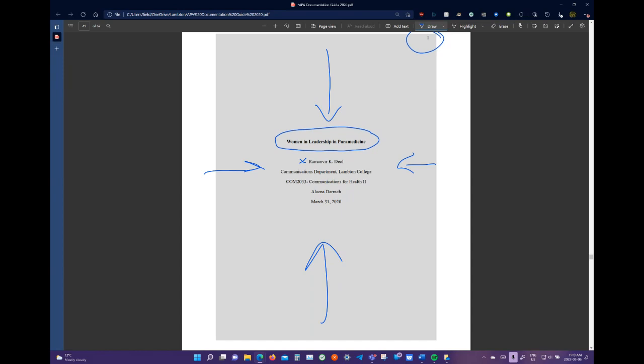Some students flip that by accident. They put teacher name and then their name. Make sure the top one is your name and then the teacher name goes below. And then the last thing is the date. And that's it. That's all you want to do. That's the entire amount of content that goes onto a cover page.